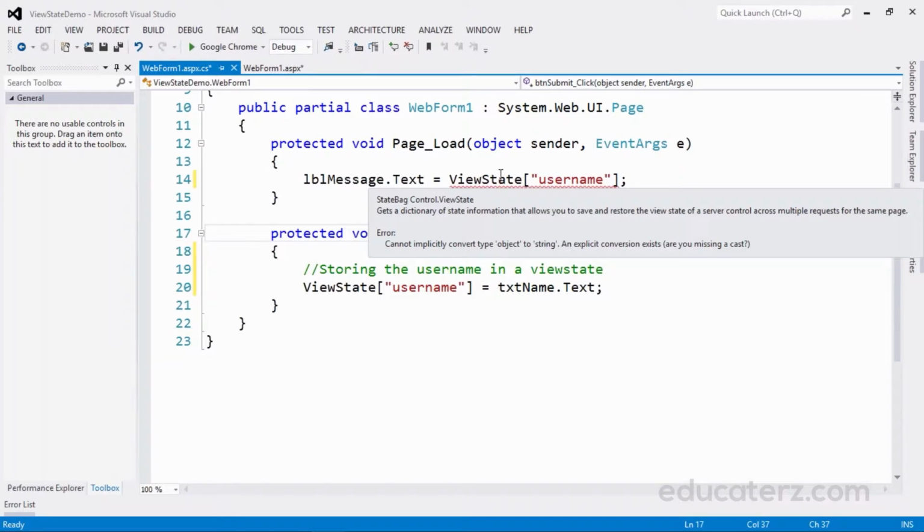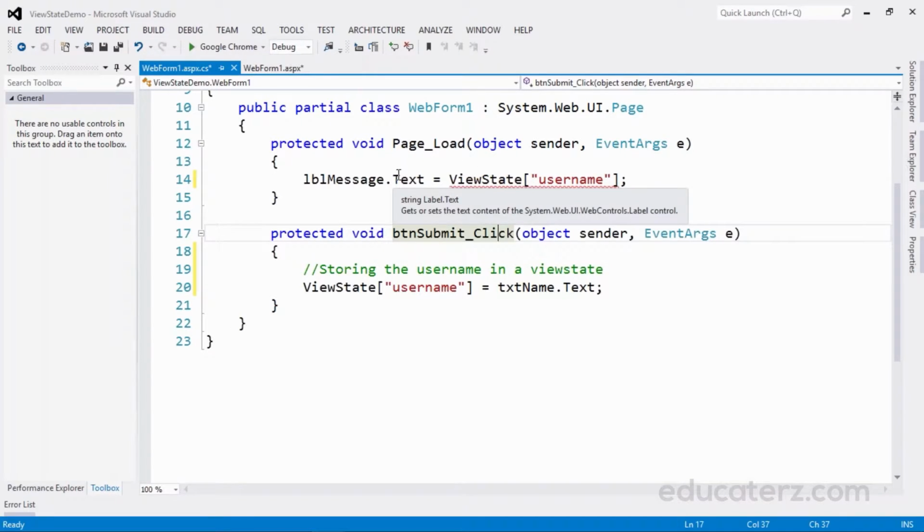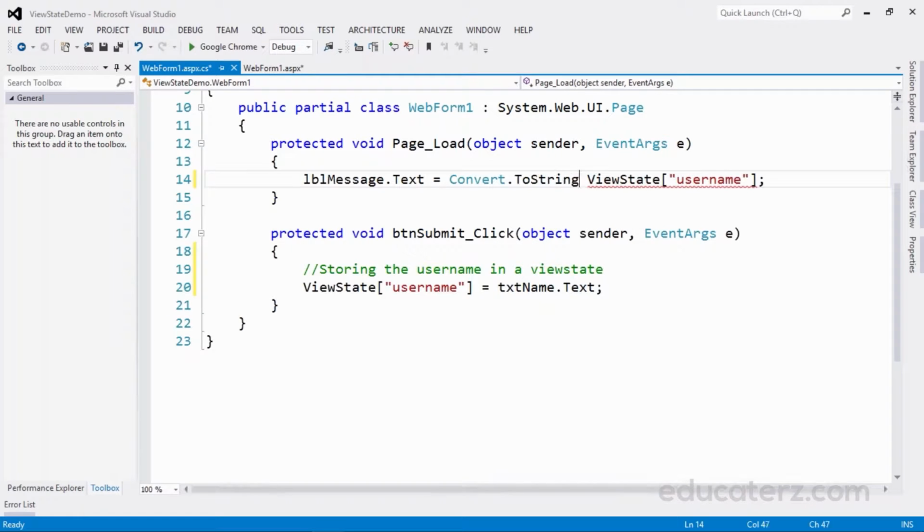It means this view state is an object type and we are trying to assign this object type to the string type. So this is not possible. We need to explicitly convert this to string type. How do we convert? Convert.ToString. So the entire thing we are converting into the string. Before assigning, we are converting it. That's it. Hope you understand.